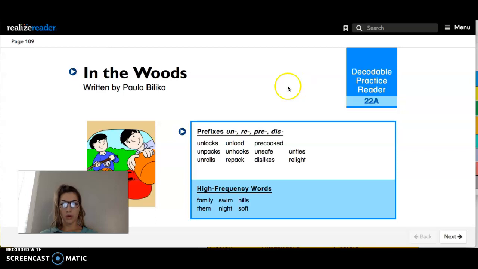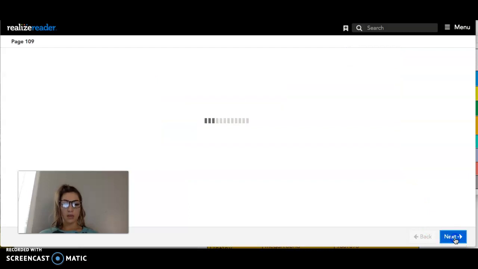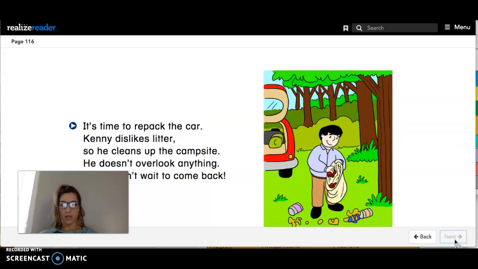I also think it has been running slow. They have In the Woods. They can have it read to them, but I would like them to read it to themselves. We're going to click next. We read this page. We read this page. We read this page. And we read this page. Move on to this page. This page, and now we're done.